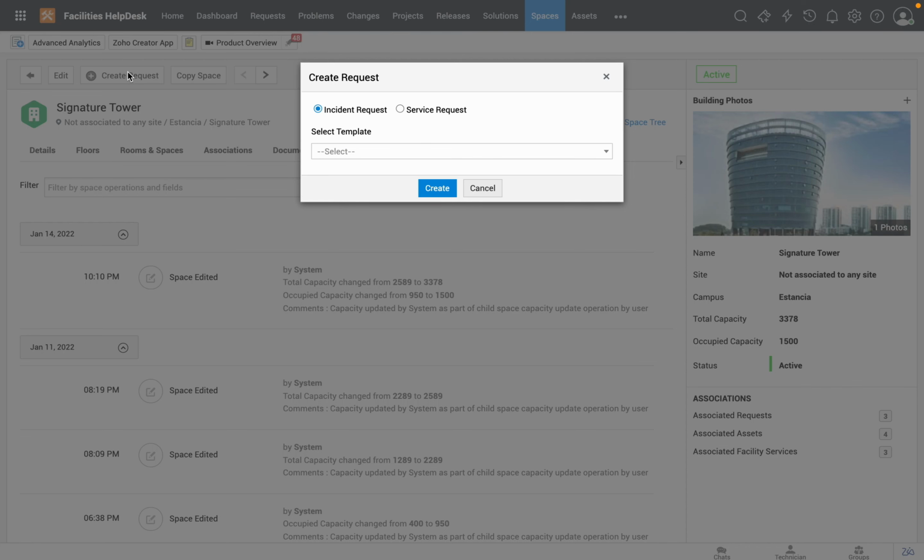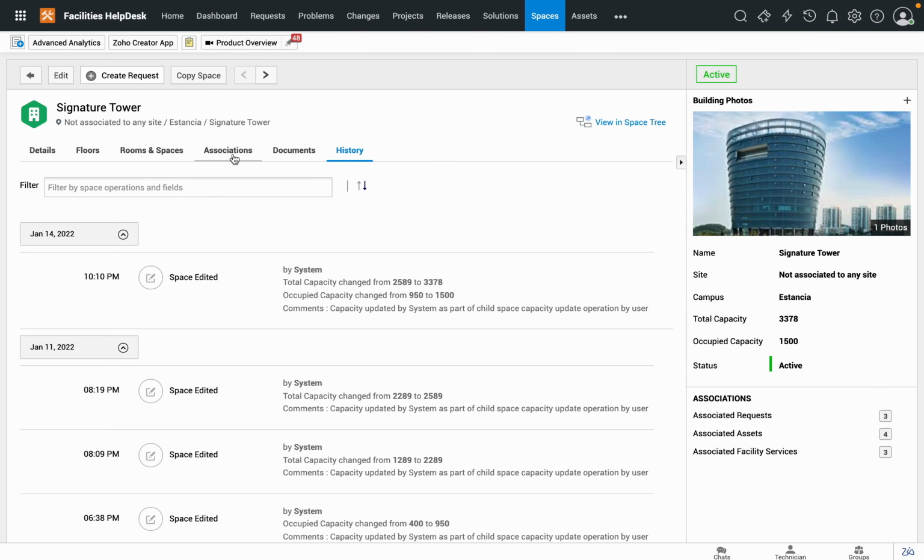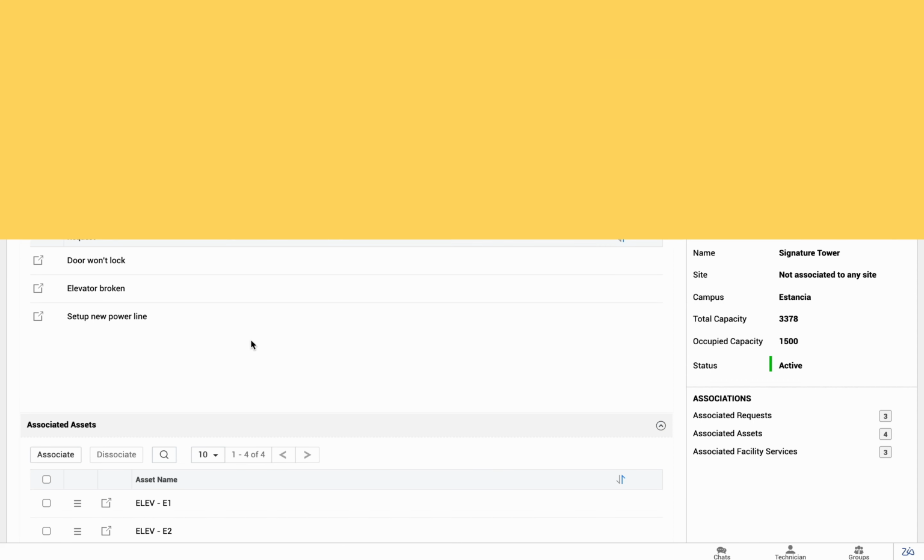If you want to create a request, you can go ahead and create a request right from within the space by clicking on create request. Choose between the incident template or the service template, in case you wanted to raise a service or report an incident. Again, all the reported tickets will be listed right within the association segment.